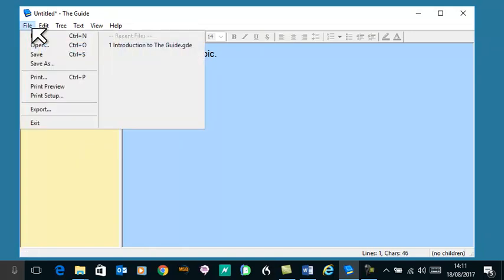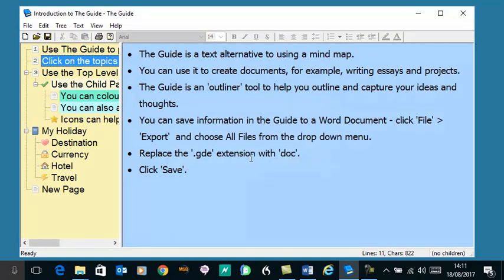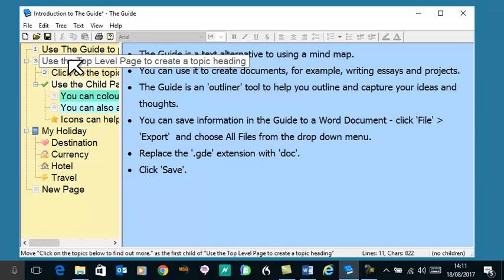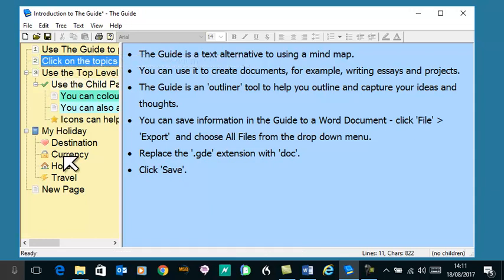So if I go back to introduction, for example, you can see what we can now do is just by dragging, moving it down, you can move those to different levels, and that will reflect in the Word document as well. So that's the guide. Pretty good, pretty easy, and hopefully very effective for planning, getting your essays together.